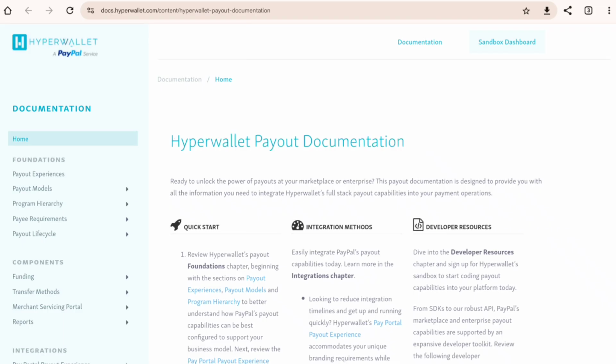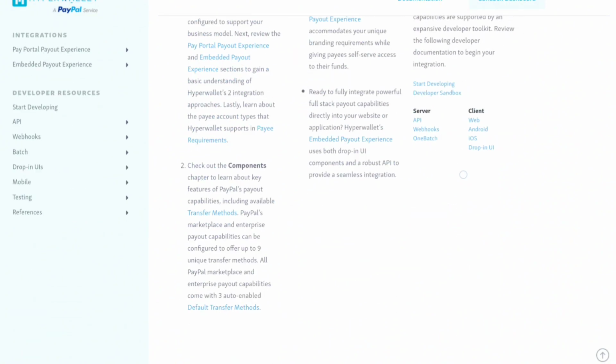So in this new page, you'll be able to learn all the information that you'll need to learn as a new user on Hyperwallet. And that is how you can simply sign up for Hyperwallet.